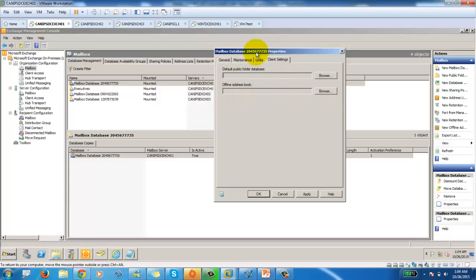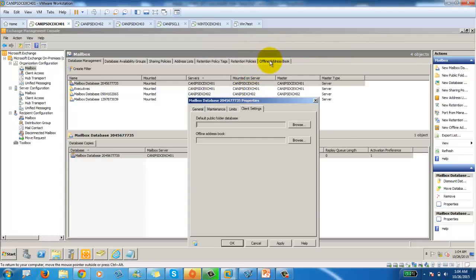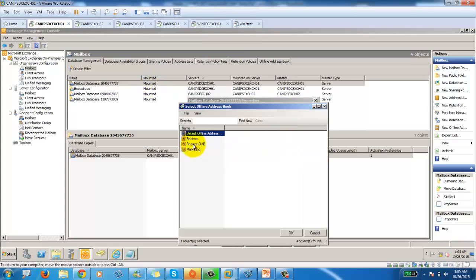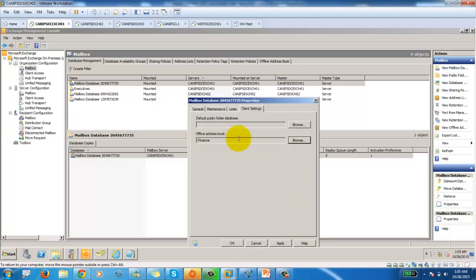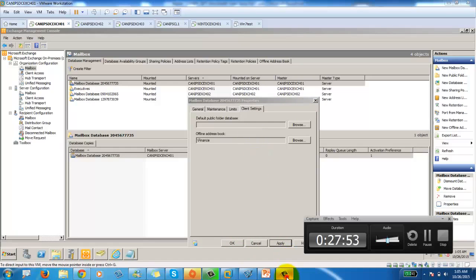Remember in the last video, we created this offline address book. The address book that we added can now be assigned to this database. So for this database's users, if you need to give them an offline address book, you can browse. Even though they're not connected, they will still be able to cache this address book on their machines and work with it. So here you apply it and close it. So guys, this is about databases.